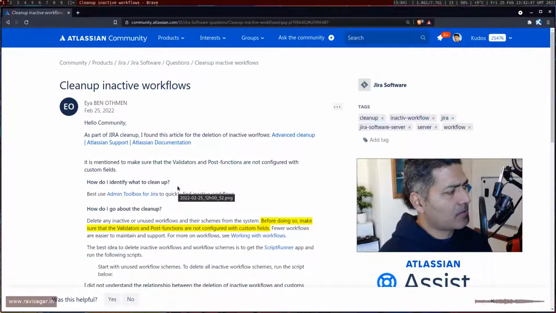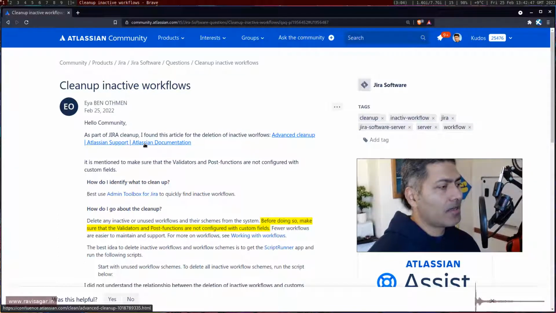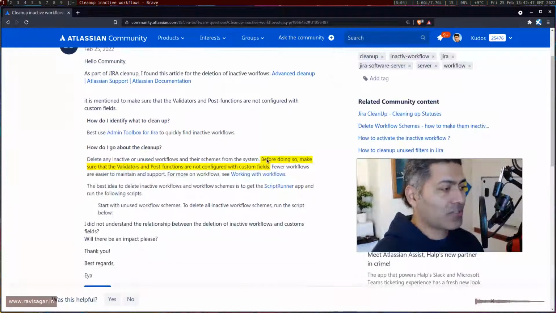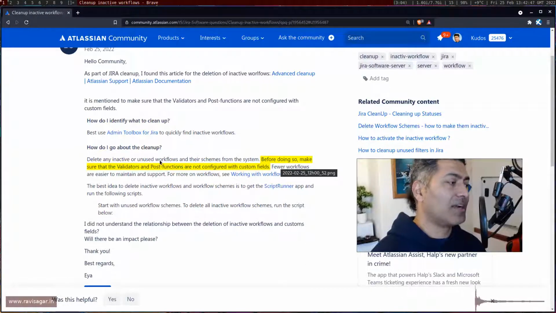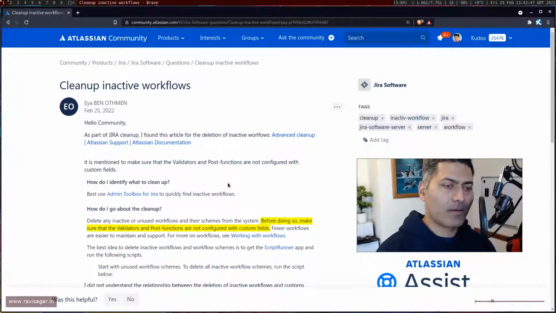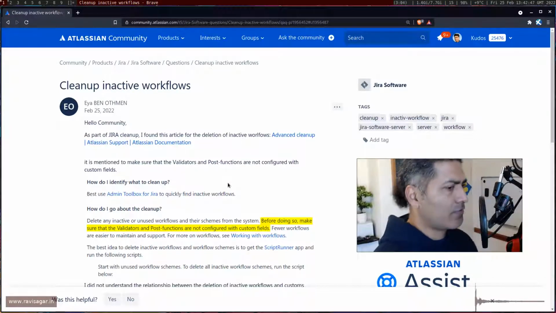And the main thing that this person is trying to understand here is, if you look at this particular link, I believe some official guide documentation from Atlassian, there is a line which says before deleting the workflow, make sure the validators and post functions are not configured with a custom field. So first of all, if the workflow is not really associated with any project, then you should be able to delete it. It won't really delete the custom field, but in fact it is the other way around.